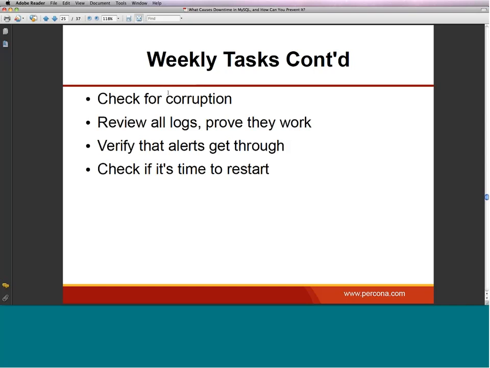And also finally check to see if it's time to restart. Some servers, it's a fact of life, many servers behave better after a restart, but there's also the fact of life that some servers fail at the time of a restart. So if you can do this in a planned manner, it will make life much easier for you.